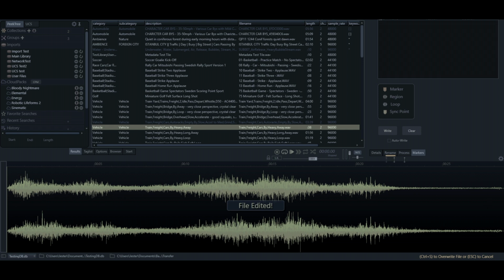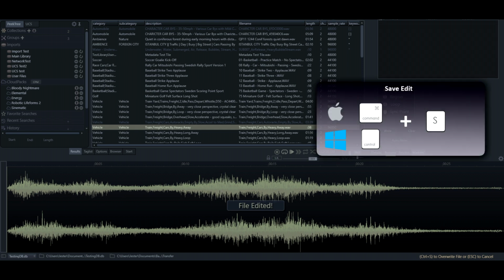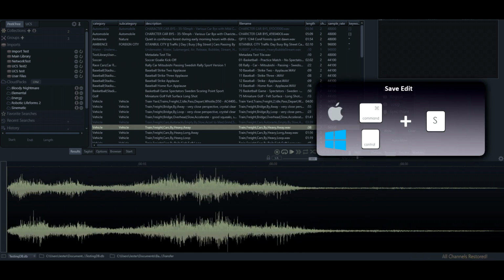Now, it comes up with this warning here saying that the file has been edited. At the moment, the file hasn't been saved, but when we do save the file, this is a destructive edit. It will actually modify the file itself, and there is no undo for this option, so you have to be pretty sure that this is what you want to do. If we hit Control and S, it will save the file, hit Escape, and it will cancel and revert back to the original.